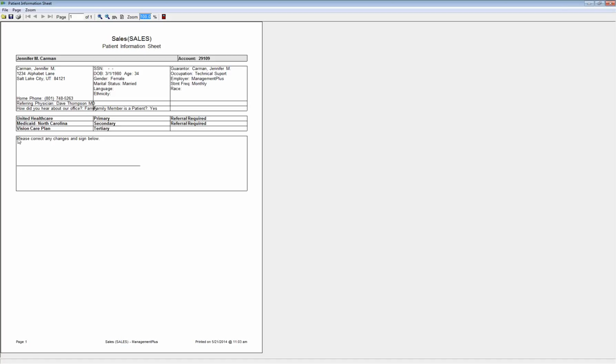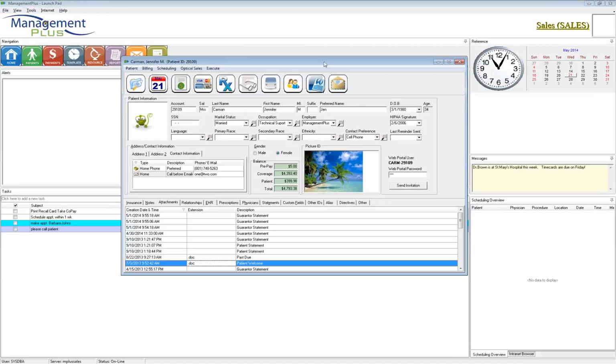It's just a text field. So you can ask for additional information. If you wanted to have the patients fill out their language, race, and ethnicity, you can add that to the bottom of this patient information sheet in the custom area, and it will give them a line to kind of fill in the blanks. Okay? All right, so that's the patient information sheet.